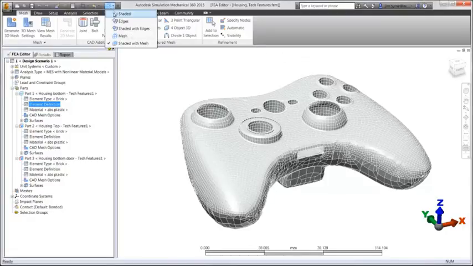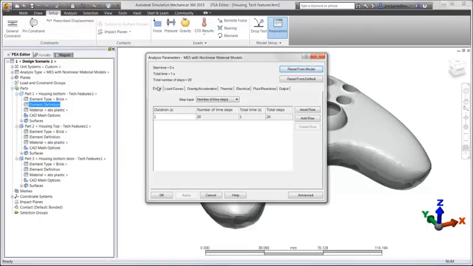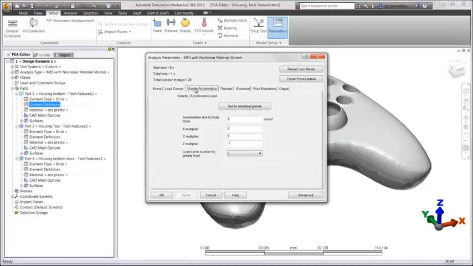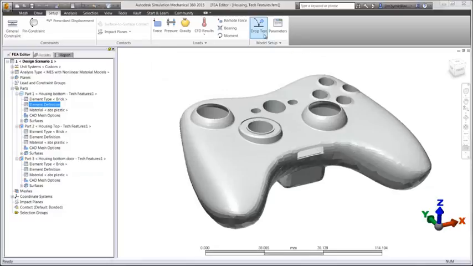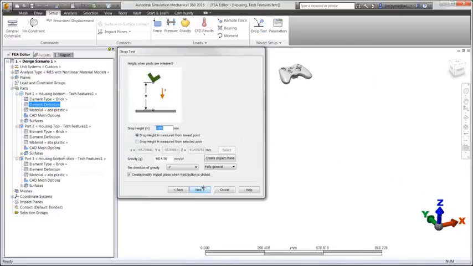Traditionally, the process of setting up a drop test involved the manual setup of entering in the event duration and time steps, load curve information, gravity, as well as the impact plane. All of this can now be done in an intuitive drop test wizard. Simply specify the height, gravity, and direction. The impact plane is automatically created and can be modified right here in the wizard.